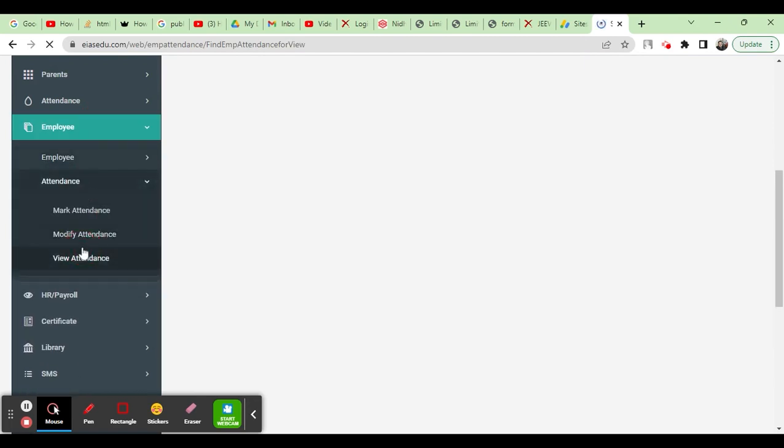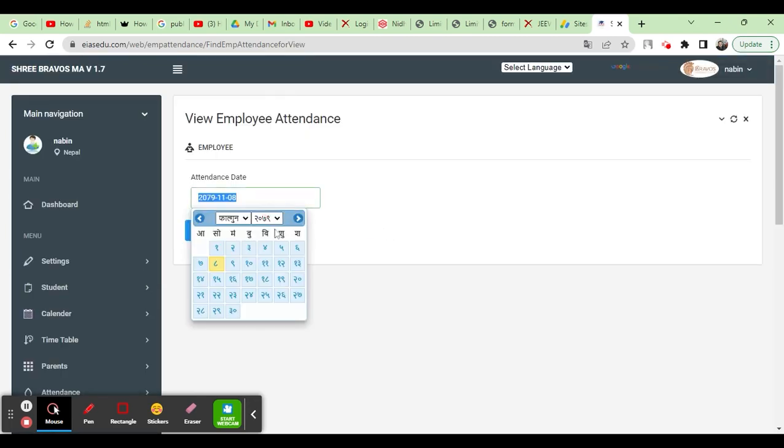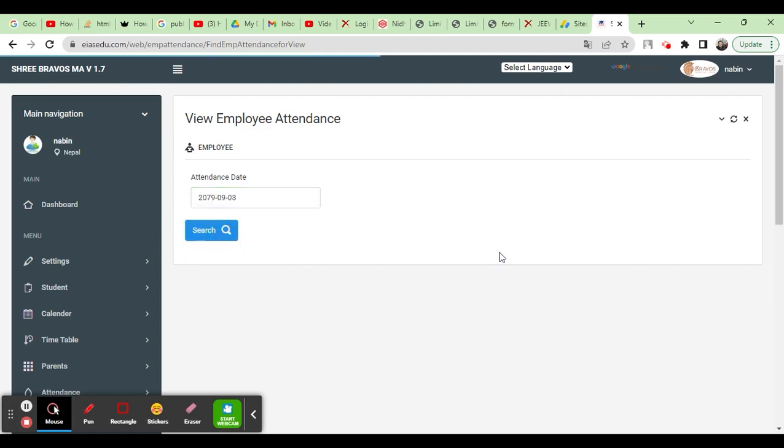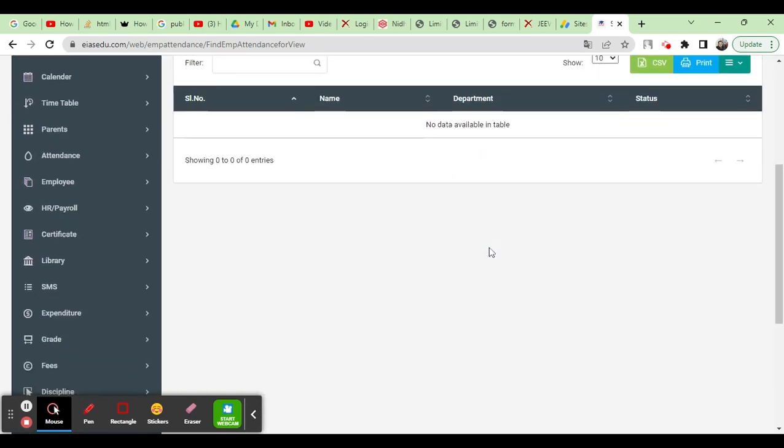Then here you can see view attendance. Let's see, if attendance is done, then definitely it will show the data for this. So no data is there for this employee.